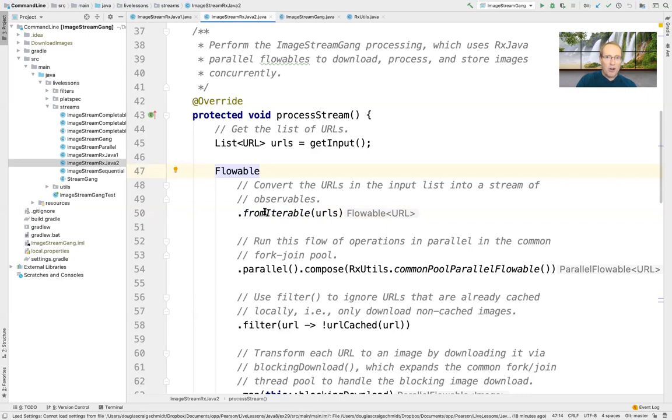One, you can make them run in parallel very easily, as we'll see in a second. And the second thing you can do with flowables is you can also exert back pressure on them. This particular example is not going to illustrate the back pressure feature because we're not worried about that, but it's another interesting aspect of flowables, and it's really why they were added, because they give you additional capabilities that you don't get with observables. But that's a topic for another tutorial.